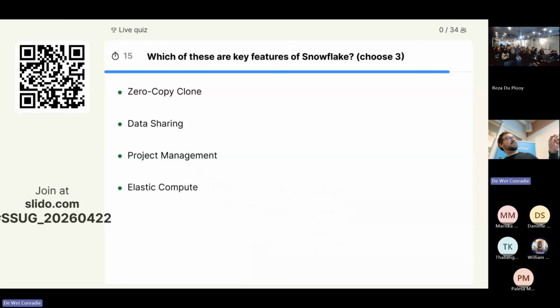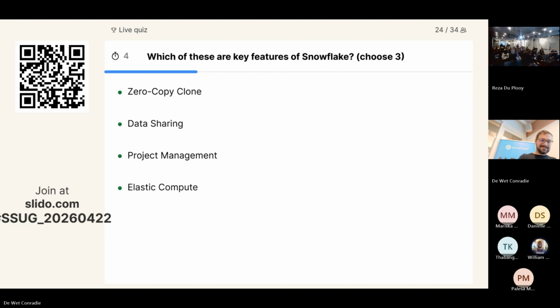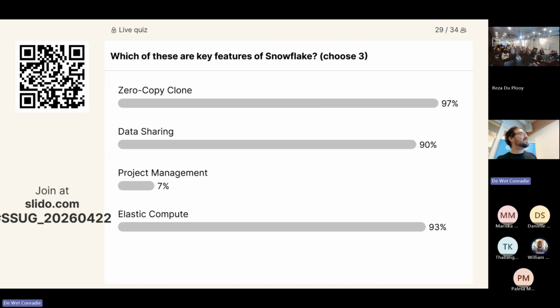Which of these are key features of Snowflake? Pick 3. All right, and the answers are zero copy cloning, data sharing, and elastic compute. Project management, you probably could, but I wouldn't.